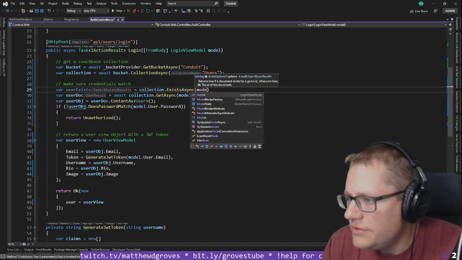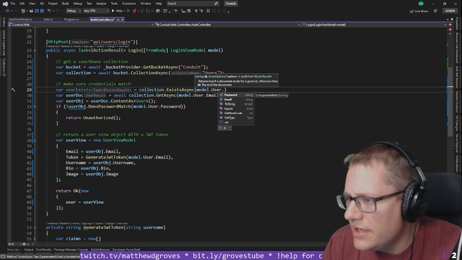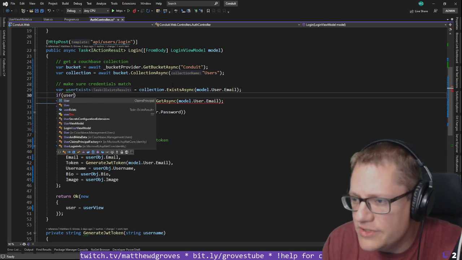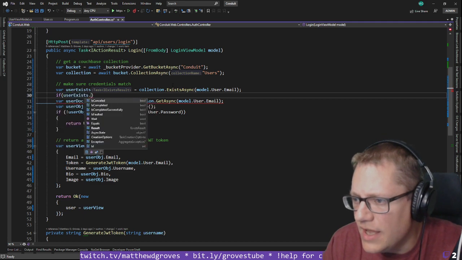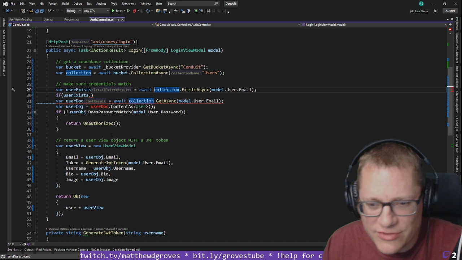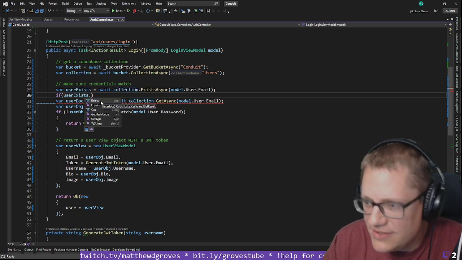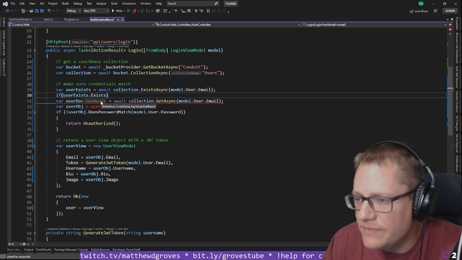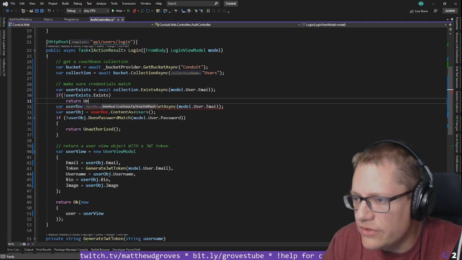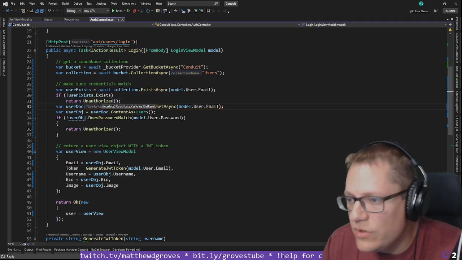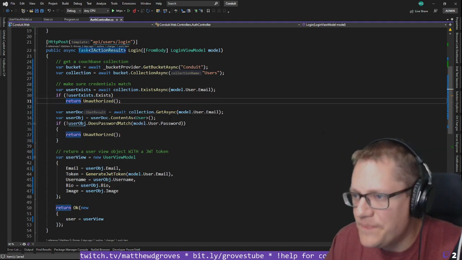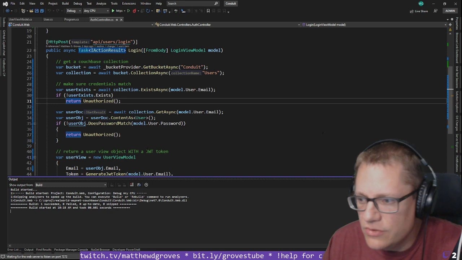Oh no, model.user.email. And if user exists dot, I always forget the await. User exists dot exists. Let's say if it doesn't exist, then I'm going to again return unauthorized. This is something I would have caught if I was writing a unit test, so I might want to get to that sooner than later.